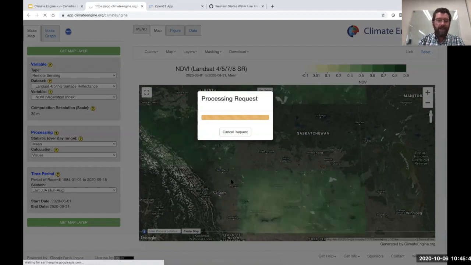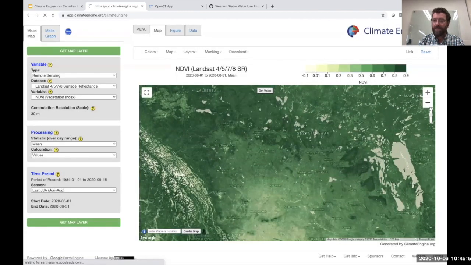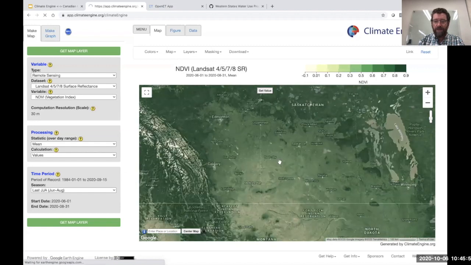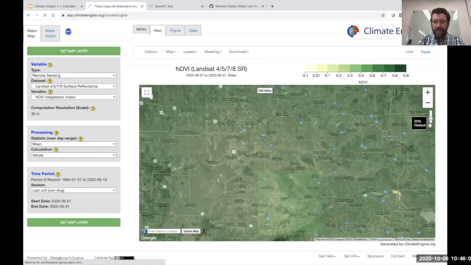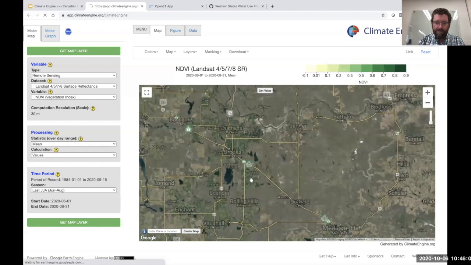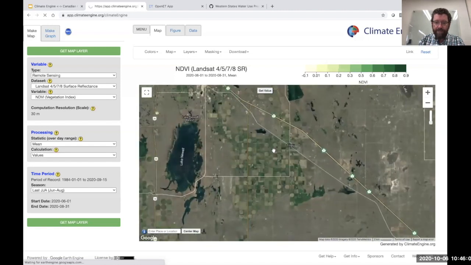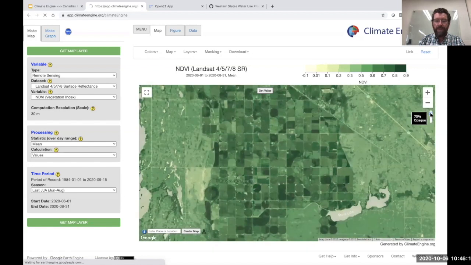So it's calculating the mean Landsat NDVI on the fly. And if this progress bar doesn't go away, just go ahead and hit cancel. If you see your map showing up, it's working on some pixels that aren't in the viewer. And so, yeah, let's go check out some agricultural lands here. Here's some center pivots. Voila.